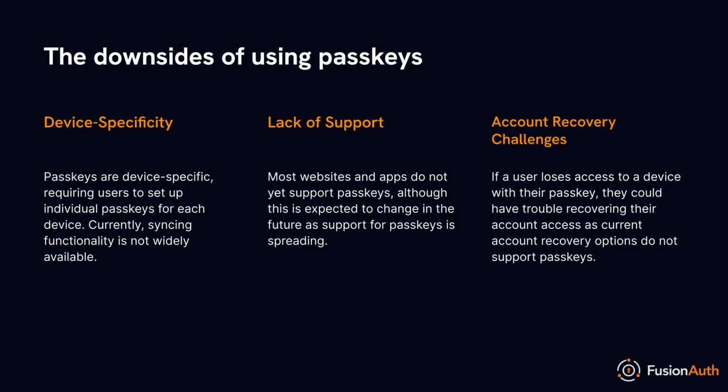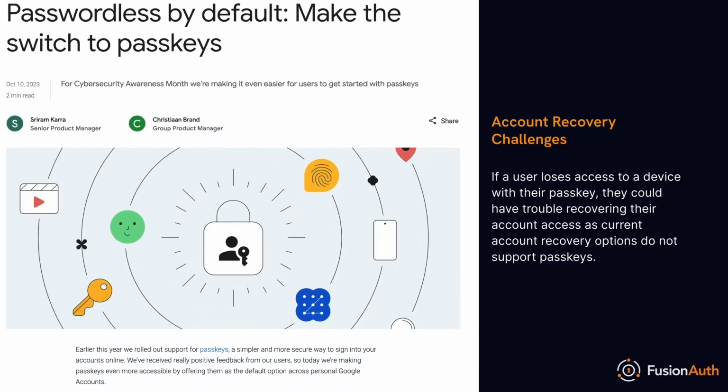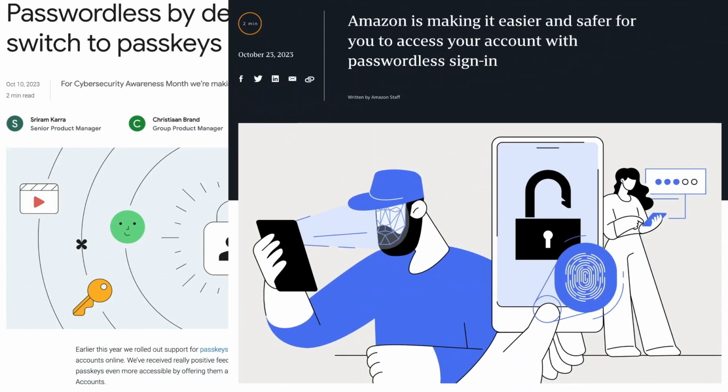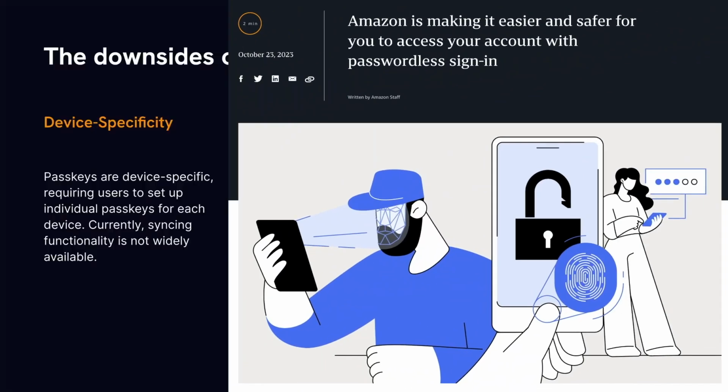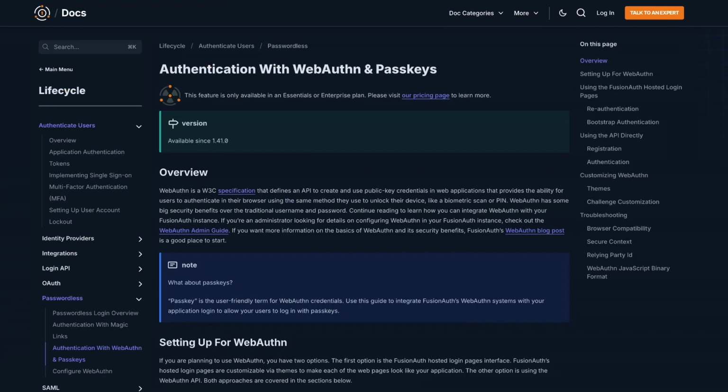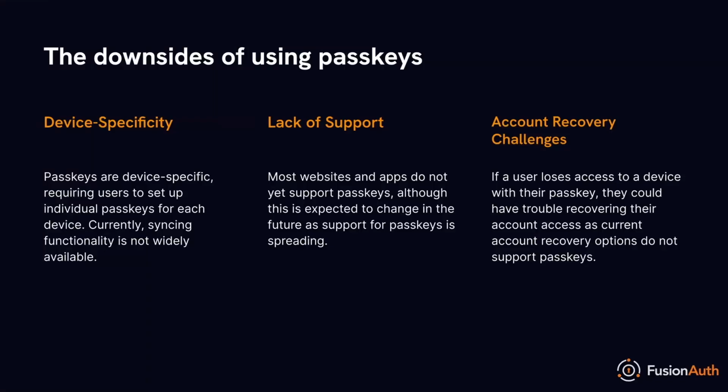The second downside of using passkeys is that most websites and apps do not support passkeys yet. This too will change in the future as support is spreading. You've probably heard that Google and AWS are currently making users switch to a passkey authentication. If you're a developer looking into implementing passkeys for your application, check out our Passkey and WebAuthn developer resources on fusionauth.io. The third downside is that if a user loses access to a device, they could have trouble recovering their account access. Most sites support account recovery options if a password has been forgotten.